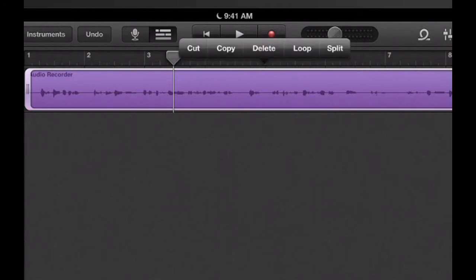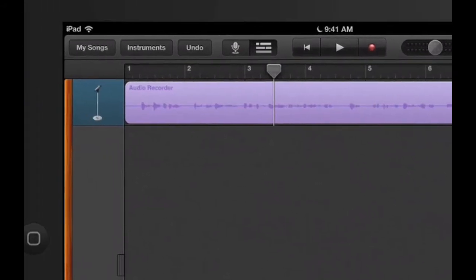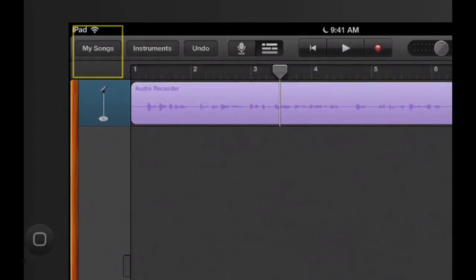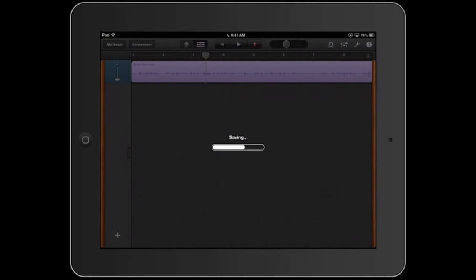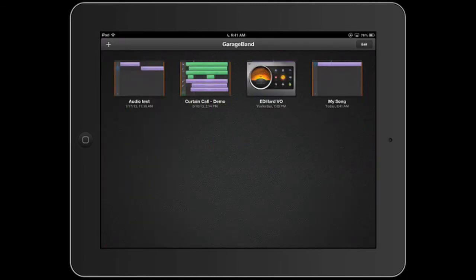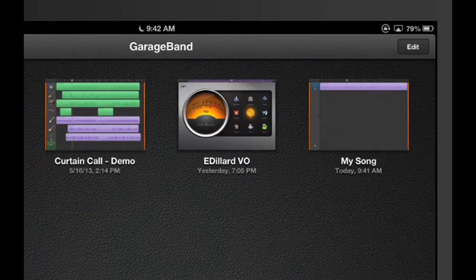So, now that you're done with your one recording and you say you want to do another recording, then press My Songs in the upper left portion of the screen. You'll save, and it's called My Song. Although it's named My Song right now, you can change the name in order for you to find it later. It might be better for you to just change it to something that would be more appropriate to whatever you're recording. And I'm going to change that to my first initial and my last name.